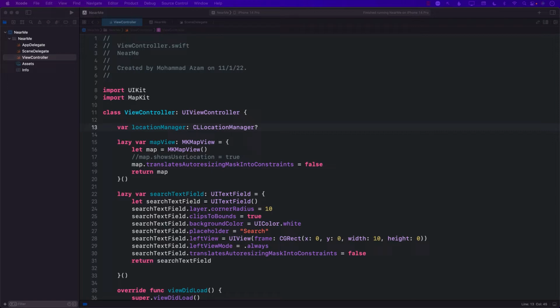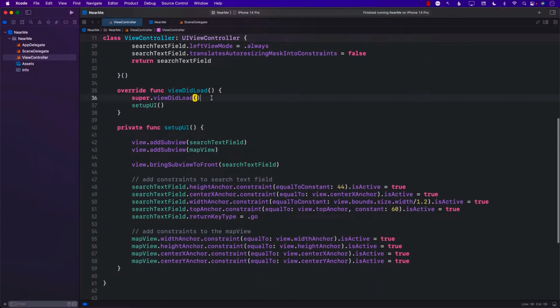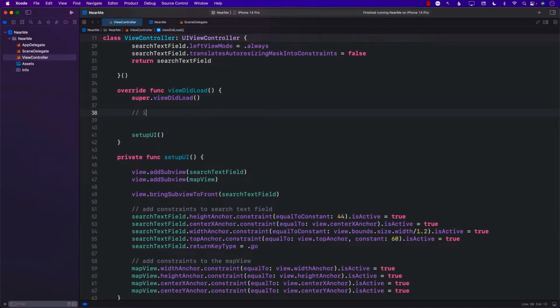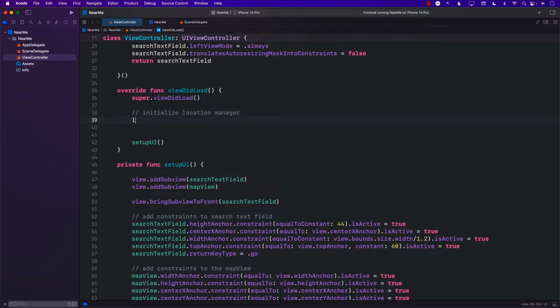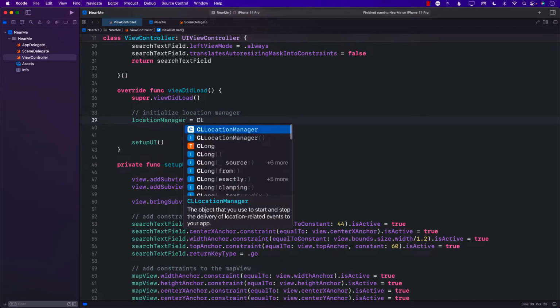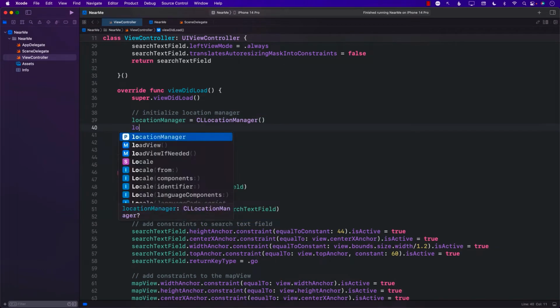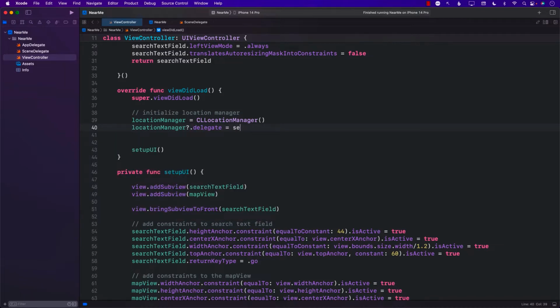Now, eventually we do want to initialize the location manager. So let's go back to our viewDidLoad, and we will initialize the location manager. Location manager equals CLLocationManager. We will also need to set the delegate of the location manager to self, which means that all the different functions the location manager is going to call are delegated to where we are, which is the view controller. So the view controller, in this case, will become the delegate.